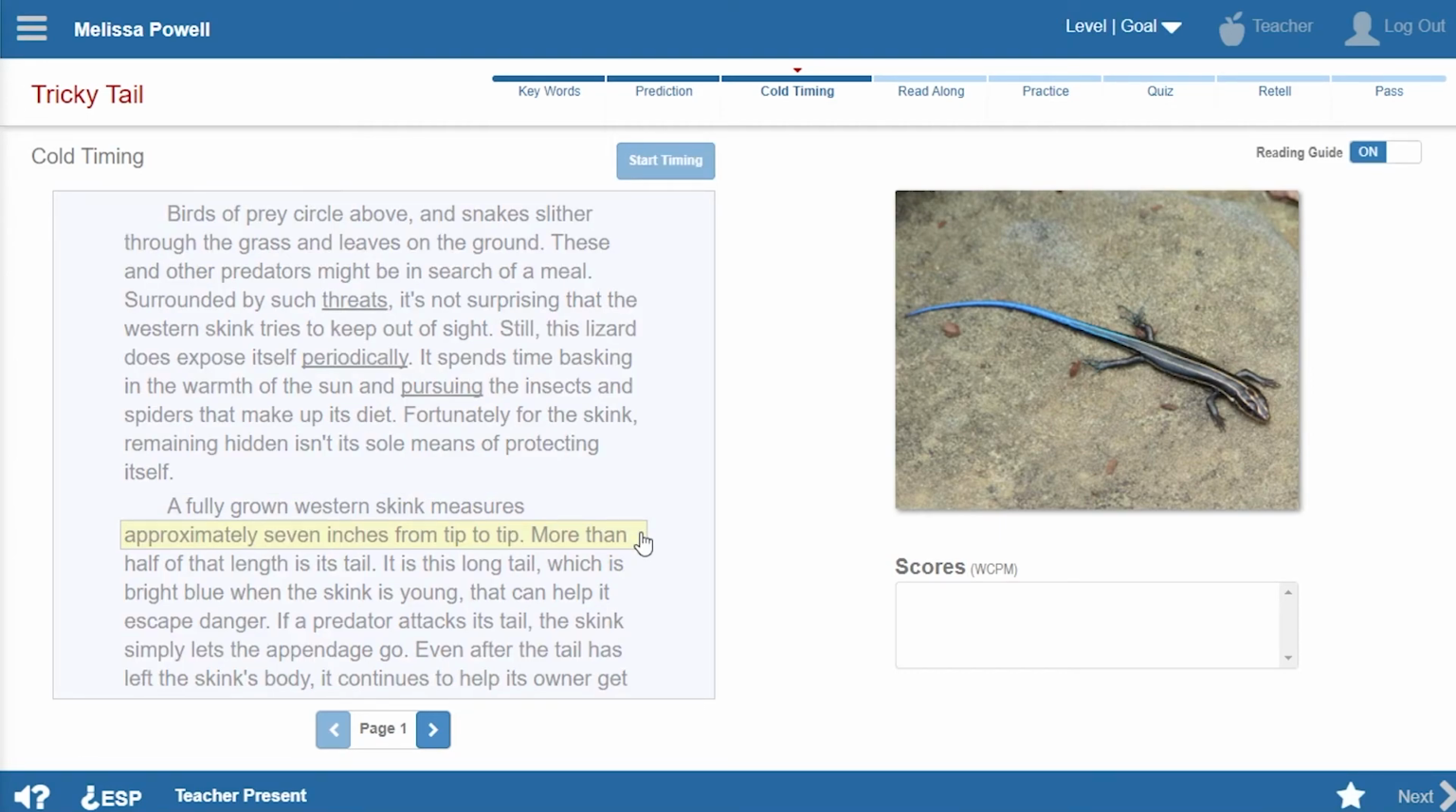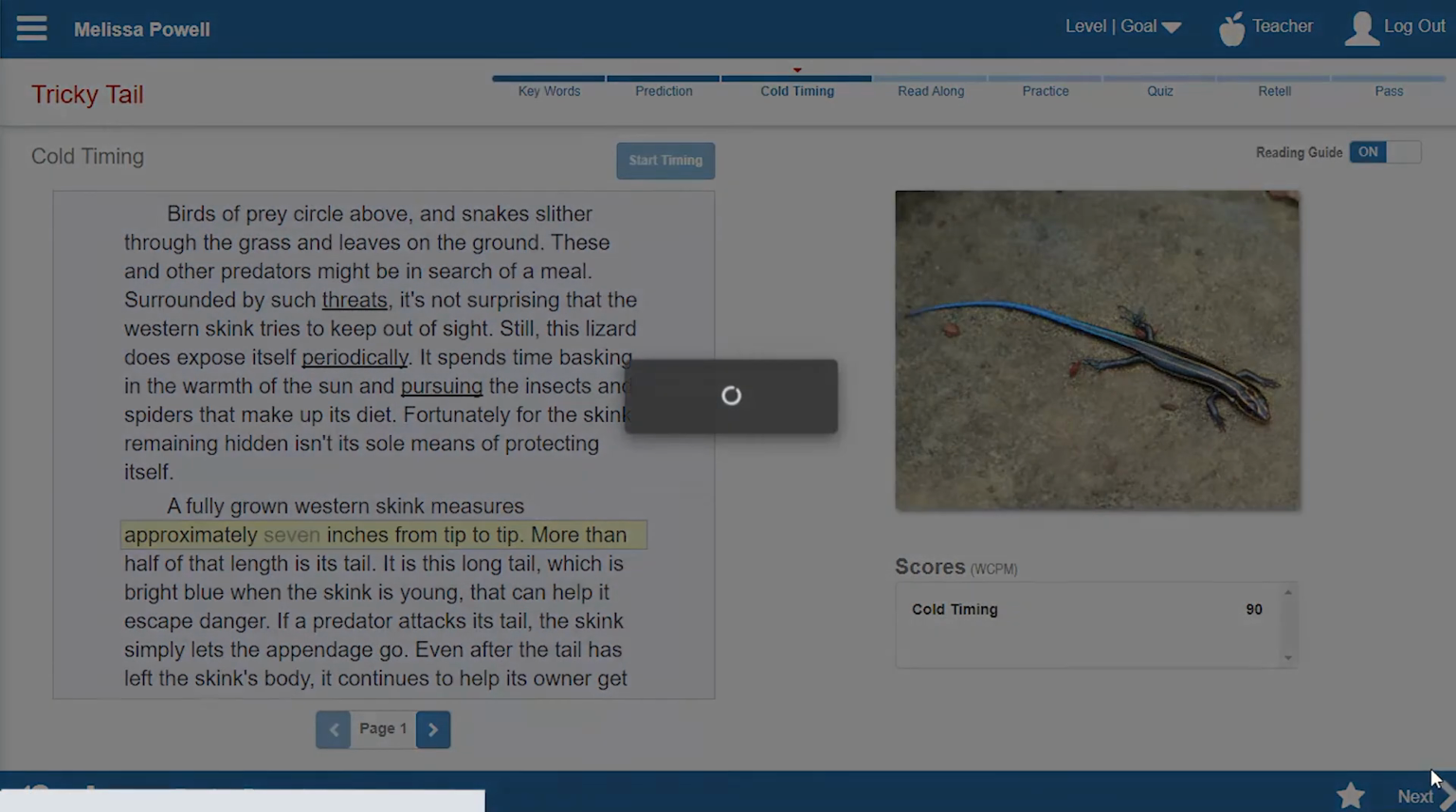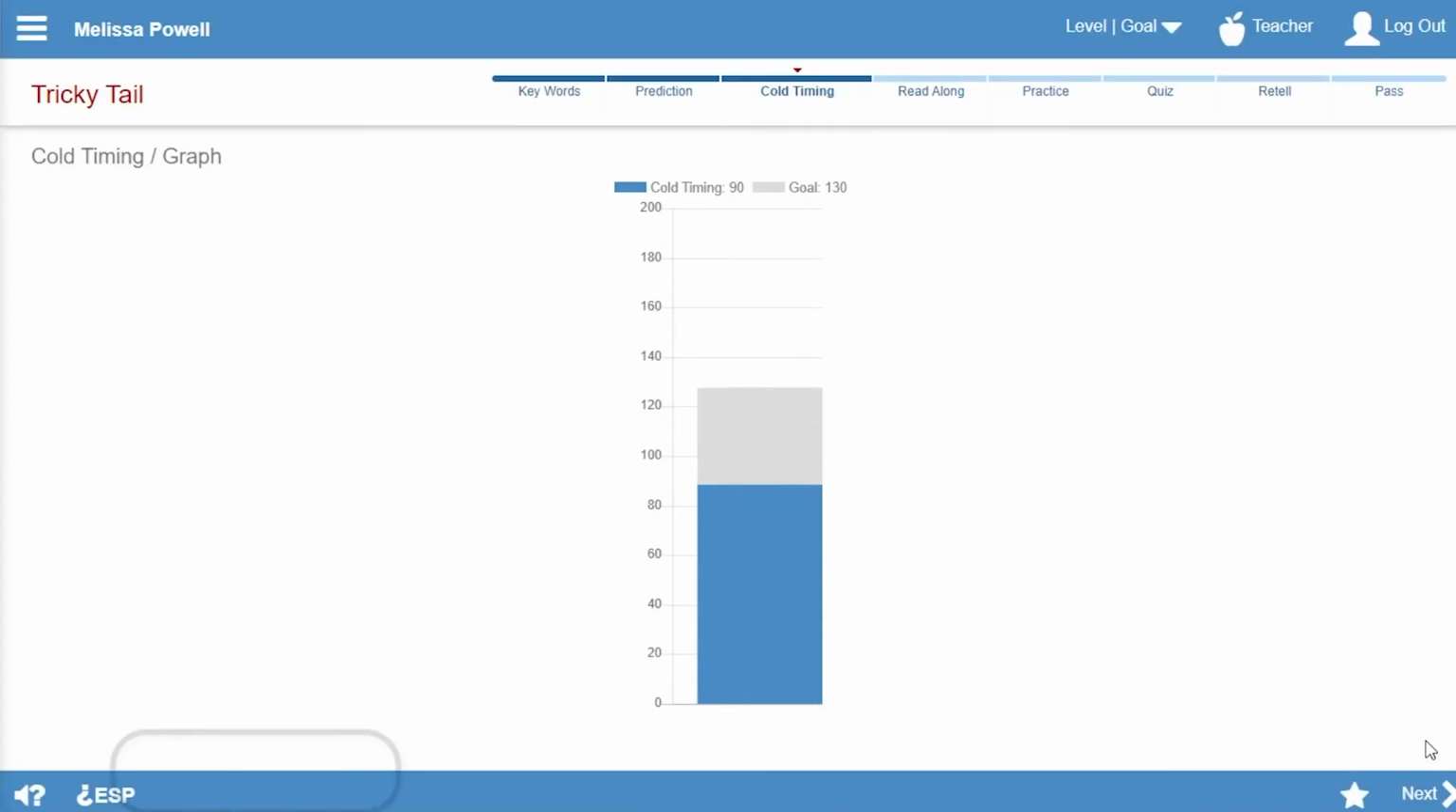Click on the last word you read when the bell sounded. Melissa clicks the last word she read and looks at her score. Then she clicks Next to move on. Notice the teacher present label is gone. Now Melissa's teacher can leave her to work independently.